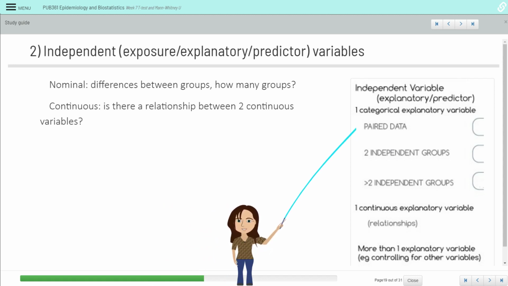So paired is the same as might be matched or before and after, 2 independent groups, more than 2 independent groups. If we're comparing with another continuous variable, then we're looking for a relationship, and we might also be doing a more complicated analysis controlling for other variables. So essentially testing several variables at once, and then we come down here. But we're going to start off at this top part today.